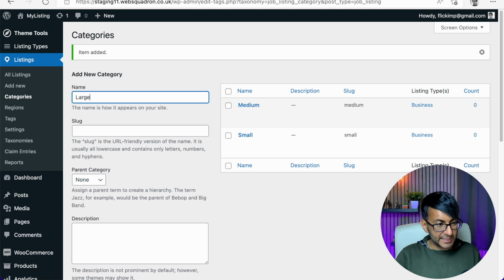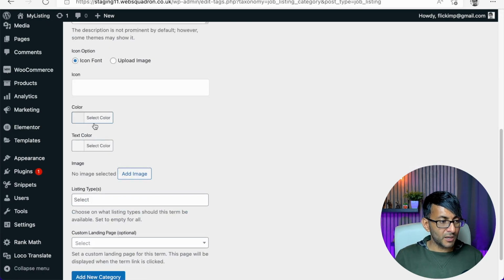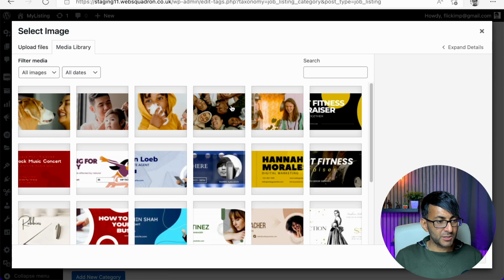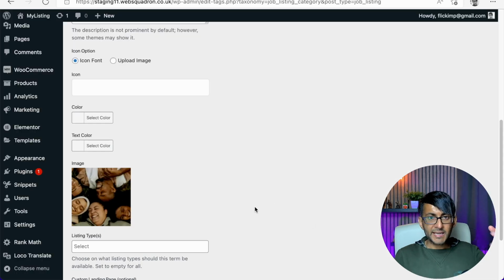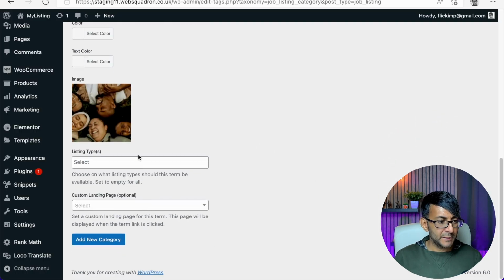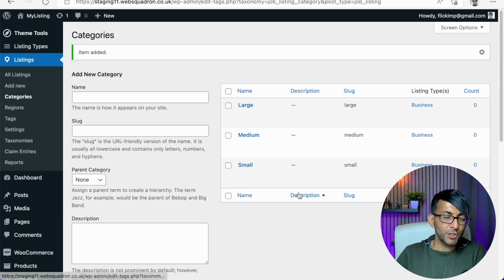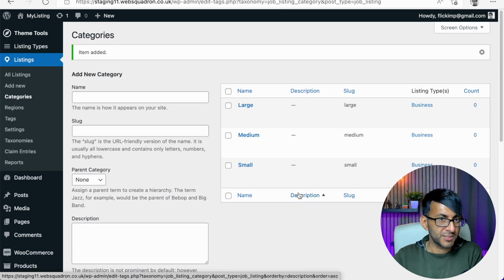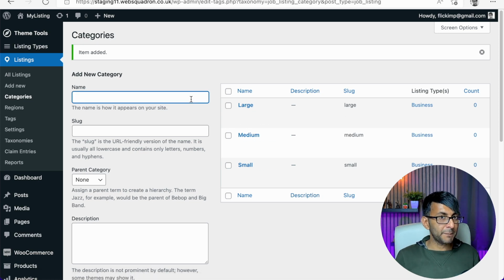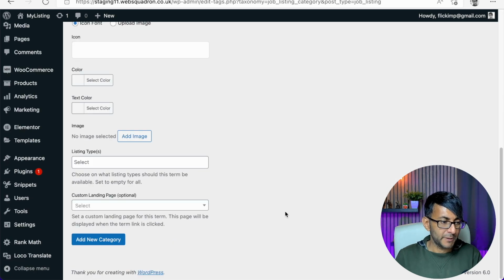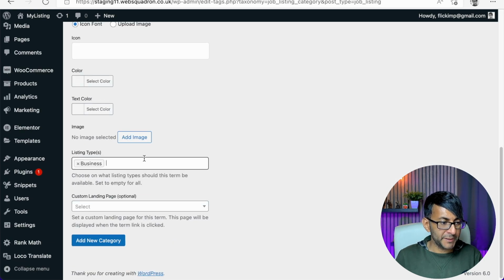And let's add in a last one, which will go for large. I'm going to pick an image and we'll just go for this one. Again, you might have images, okay? And the listing type is business again. Now, you don't have to have images, okay? So I just want to show you what would happen if we didn't do that. So I'm going to go with massive. And we are going to assign this to the business, but I'm not going to add in an image, right? I'm going to leave the image blank.